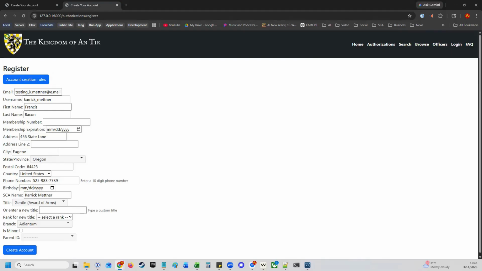We're going to leave membership blank for now, since you can be an authorized fighter without being a member. If you're entering your membership, then the system will check against a database of all the memberships in An Tir. Your first name, last name, and membership number and membership expiration must match what is listed on your SCA membership account. If you put in the correct information and it doesn't work, you will need to reach out to the Kingdom Authorization Officer to sort out the issue.